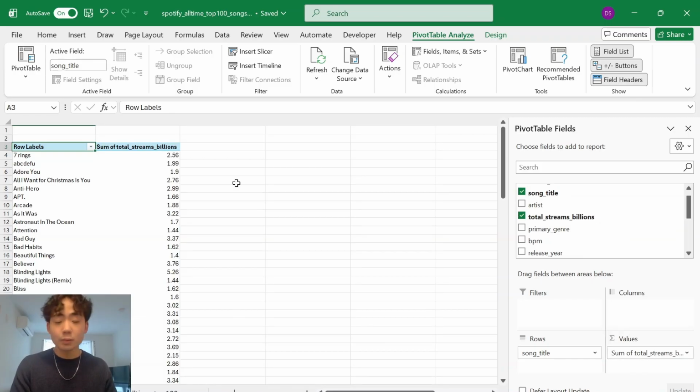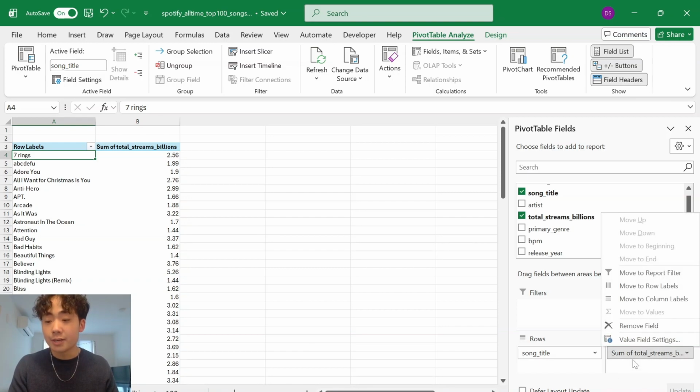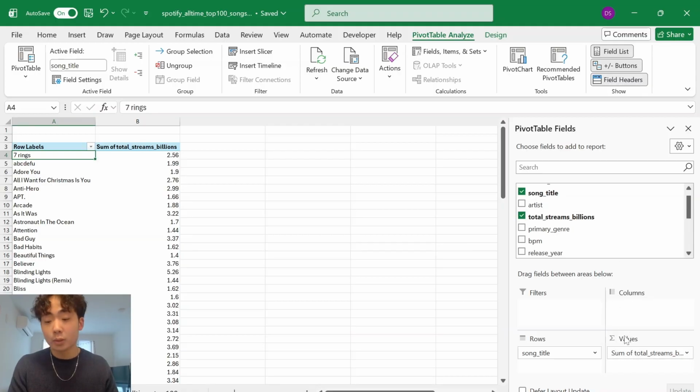And when we do that, you can see that each value for that field corresponds with each song that we have, which is part of the rows. And notice how this automatically created a calculation on the field when we dragged it over here. And that's because whatever we put into the values box will have some automatic calculation performed over it.